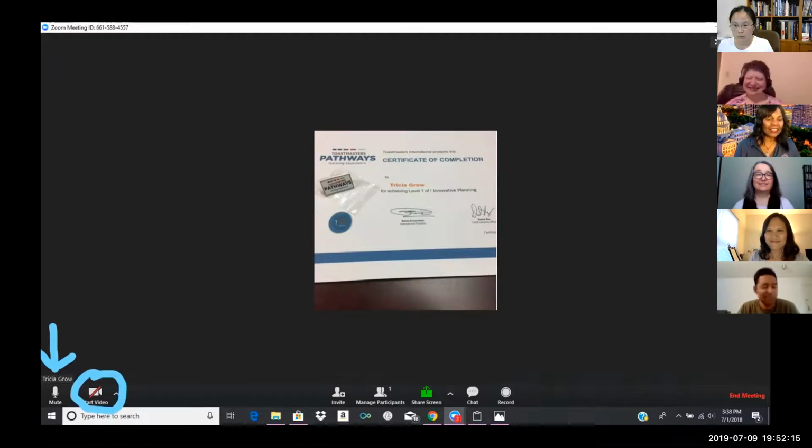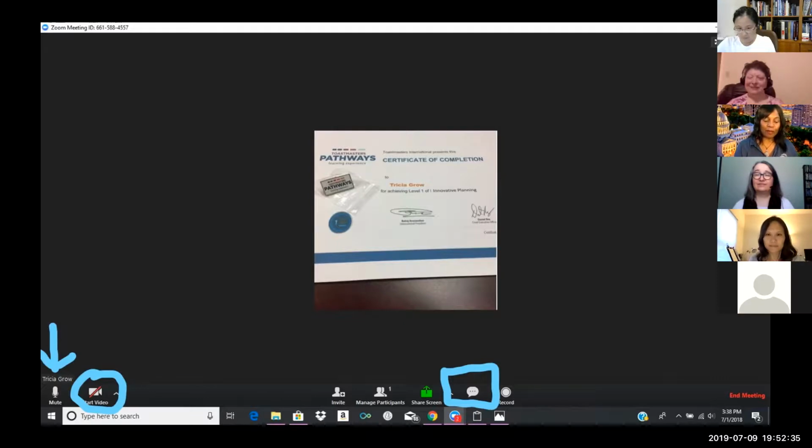Next is the video button. You can turn your camera on and off with the stop and start video button. Please click the stop video when you need to step away from the meeting, when you have to take a bathroom break, or if you're eating snacks, or you have to answer your phone. Please mute your phones now, please.